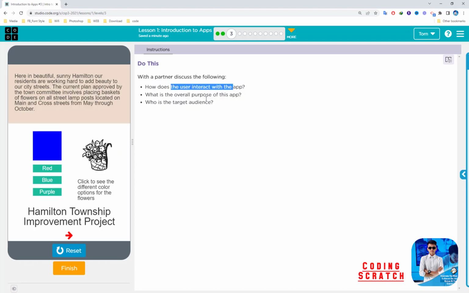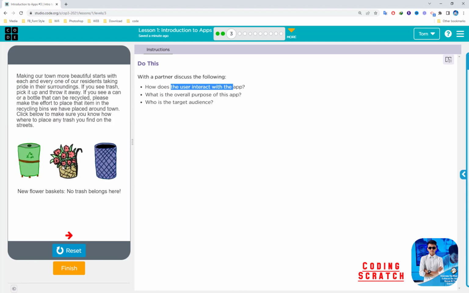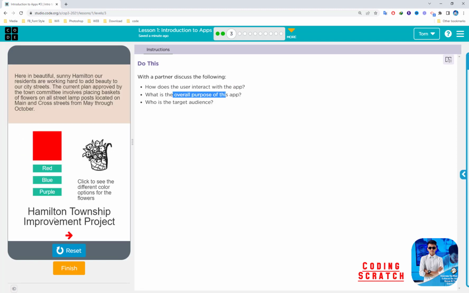So the user can interact with the app by pressing button, okay, or clicking the button. And this is the picture. You can see here the arrow. Okay, this is also the picture. The overall purpose of this app is talking about the Hamilton Township Improvement Project to make the environment in the Hamilton to be more beautiful.